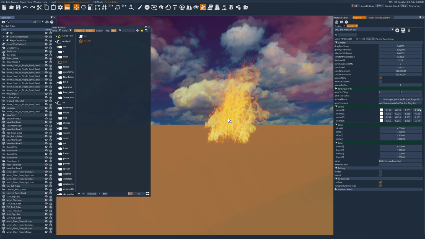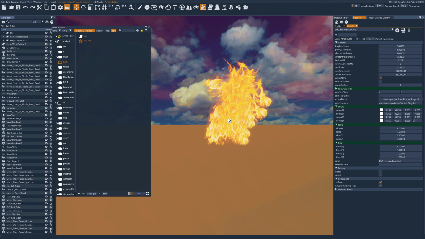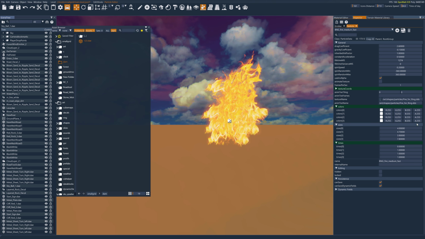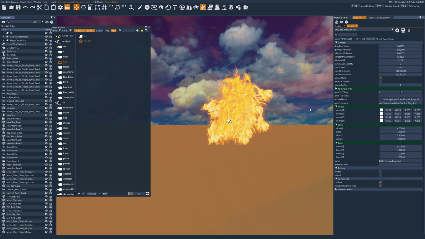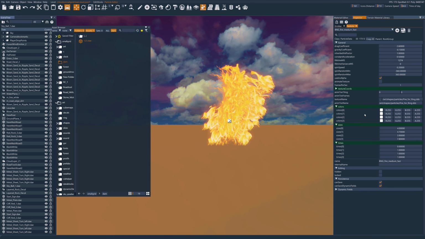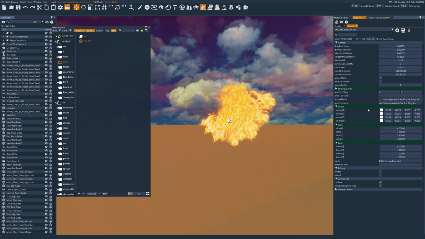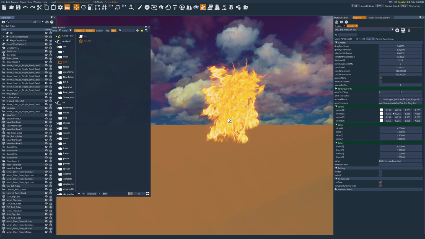Oh, I forgot about the alpha. The alpha is how clear it is, how much you can see through it. 0 being completely see-through, 255 being the most opaque. 0 being most translucent, 255 being the most opaque.